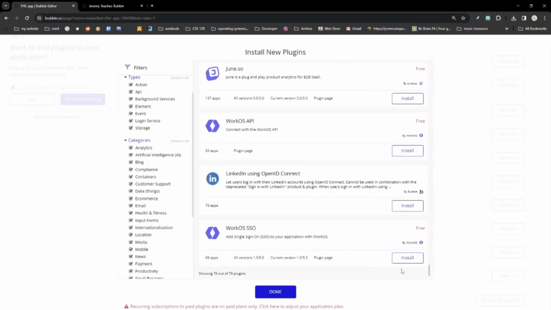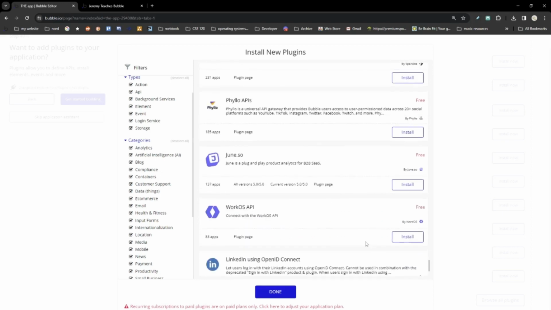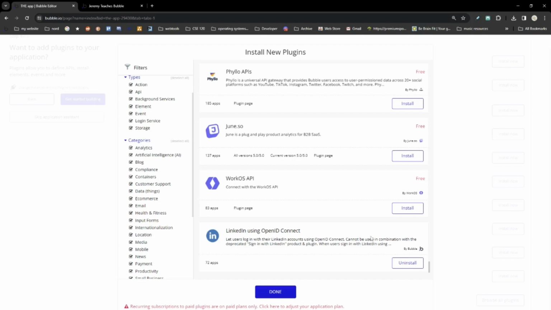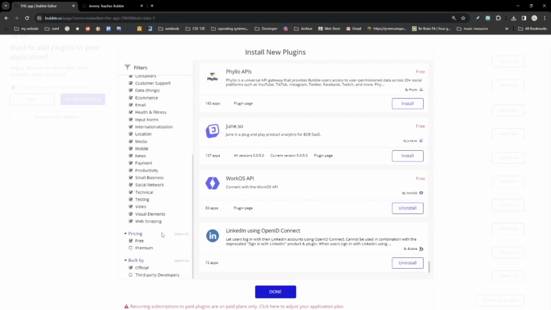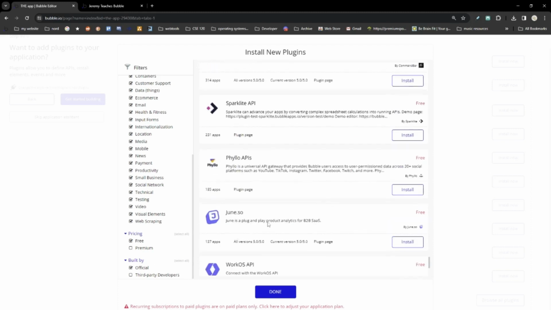Let's start from the bottom and work my way up. LinkedIn using OpenID Connect, let users log in with their LinkedIn accounts. That could be cool. I haven't done that one before. I've done Google and I've done Facebook so far, and I'm going to do Google next on my personal site. Connect with the WorkOS API. I don't even know what that is, but somebody might want to. Oh, you know what? That is actually official. It's not by Bubble, but it's WorkOS. That's fine.